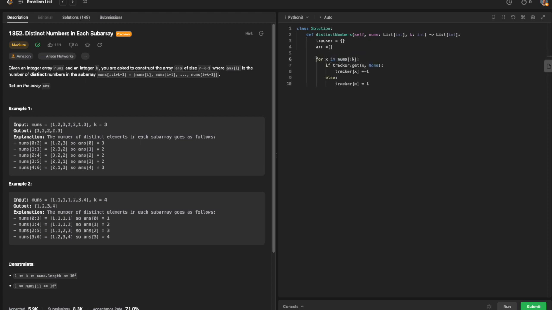Okay, so this is how we go about it. First of all, we create an array of k items in there. Then we iterate through. If our tracker dictionary has that item in there, we just increment the count. But if it doesn't, then we just assign it to 1. So in the end, we have to push the number of distinct items we find in our first sub-array into the array.